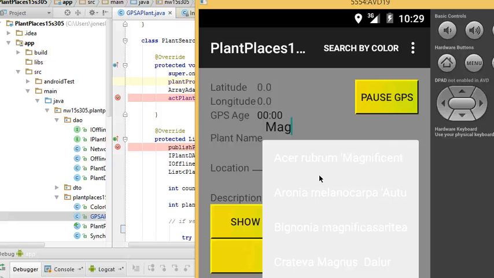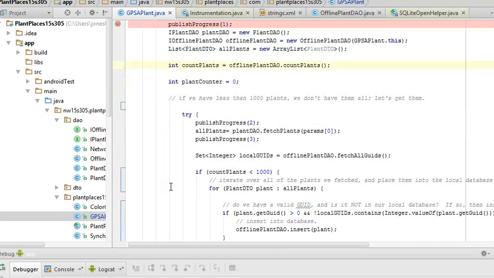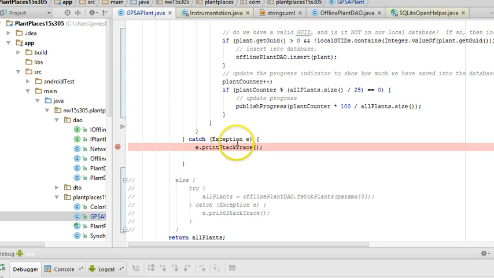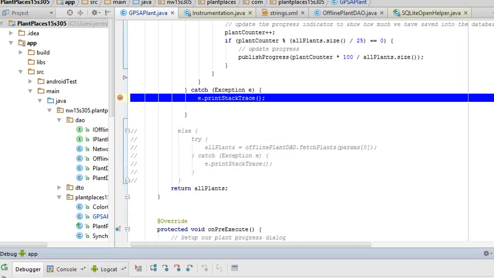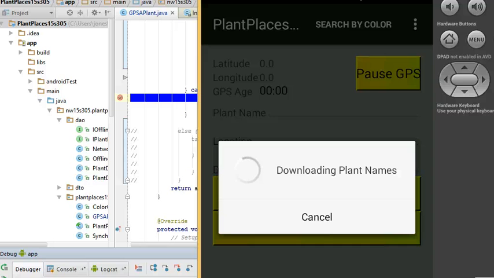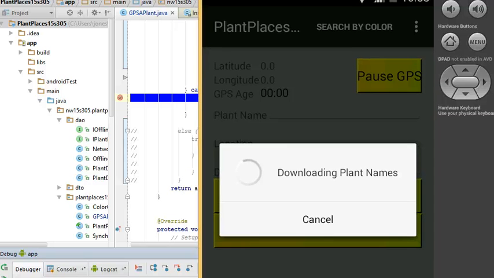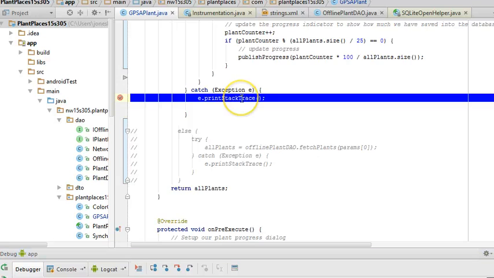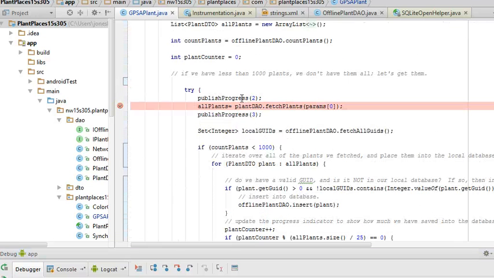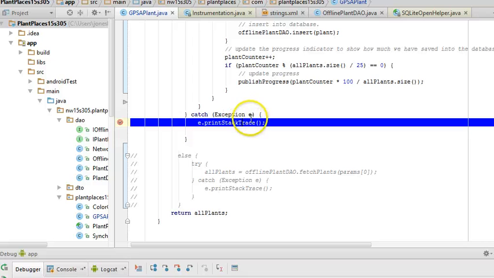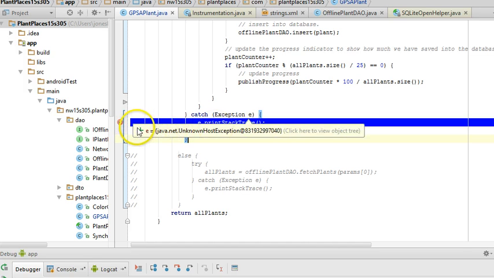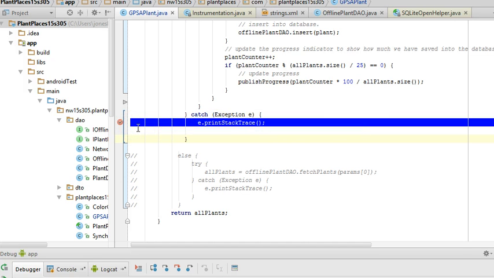Let's try this again, but this time I'm going to disconnect the network, and I'm going to add a breakpoint in the catch block. One moment. Now with my network disconnected, notice that it shows the progress dialog, but it jumps straight to the catch block here. It attempts to connect to the network, but the exception that we get is an UnknownHostException. Just a moment, we'll see if we can get that to come up. UnknownHostException. That means, hey, I can't get out to see the world.